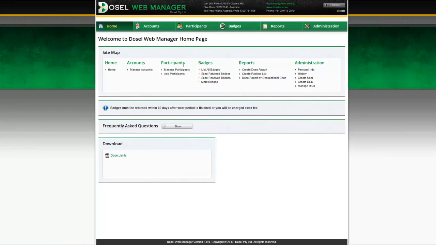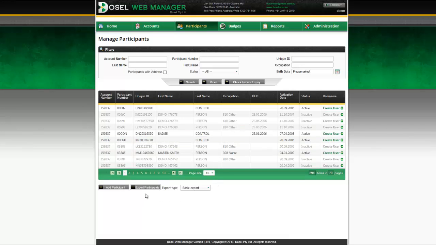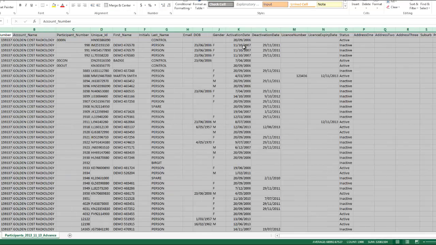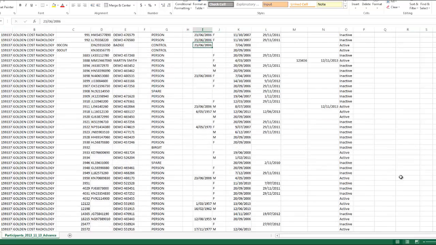Manage participants also have here the possibility to export participants into the Excel sheets. For example, we can search for the all participants that belong to this number. We can say search, and then we can say export participants. We will now get the Excel sheet with all these participant detail displayed.